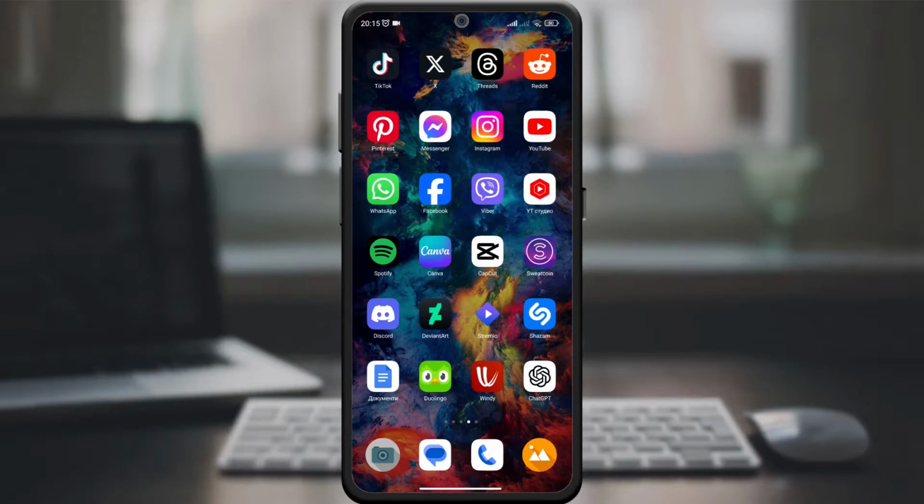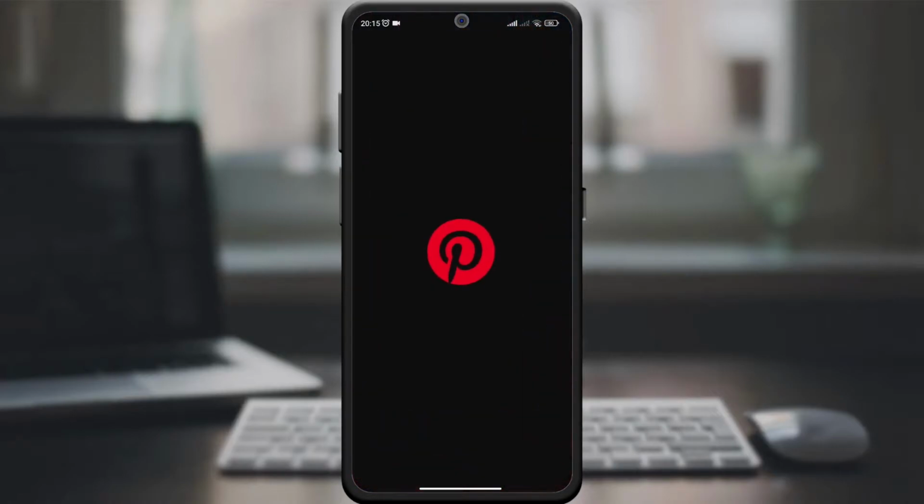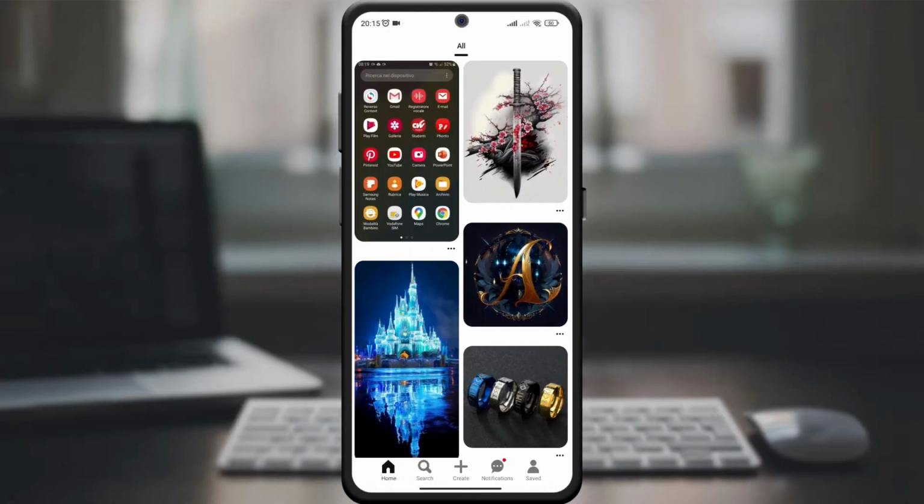Today we're going to tackle a common question: how to deactivate your Pinterest account. If you want to take a break or explore a different online environment, you've come to the right place. Let's get started. First, open your Pinterest app or go to the website and sign into your account. We will soon be taking a temporary hiatus from the pinning world.